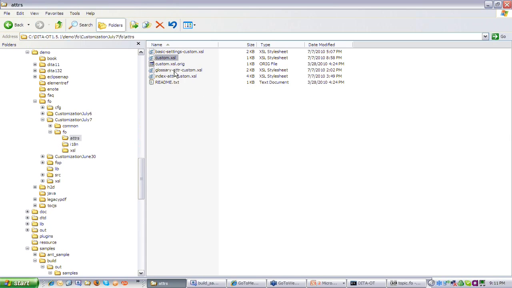So as you can see here in my attributes directory, I have a few other files. I have basic settings custom, which is what we're going to look at now. And I have some other files, glossary and index, which we'll look at later today. Okay, so custom XSL, we're going to open it up.